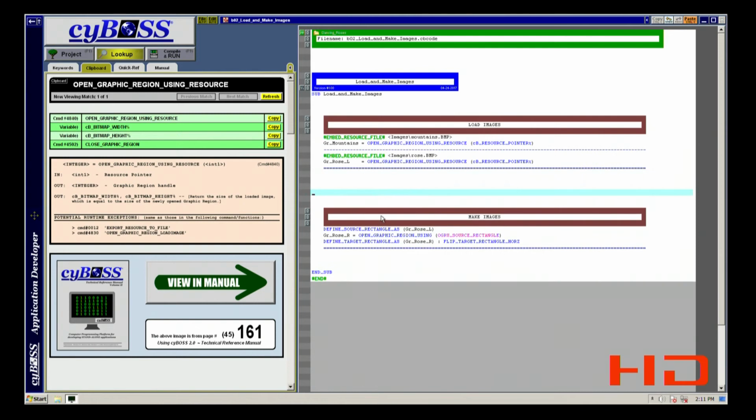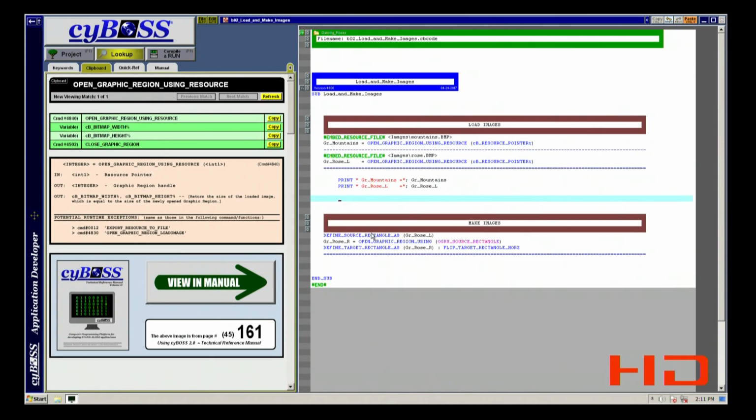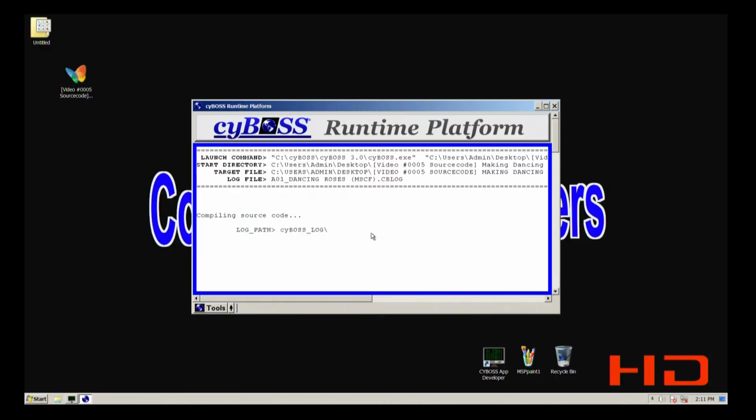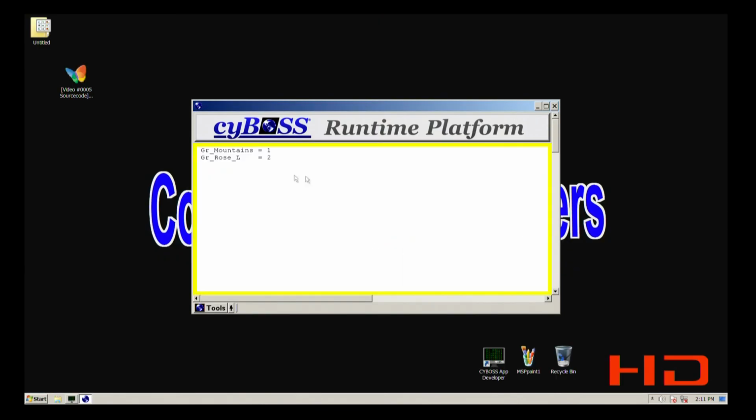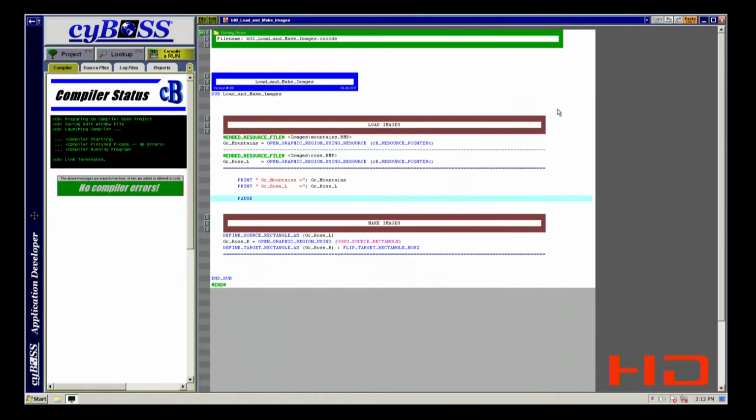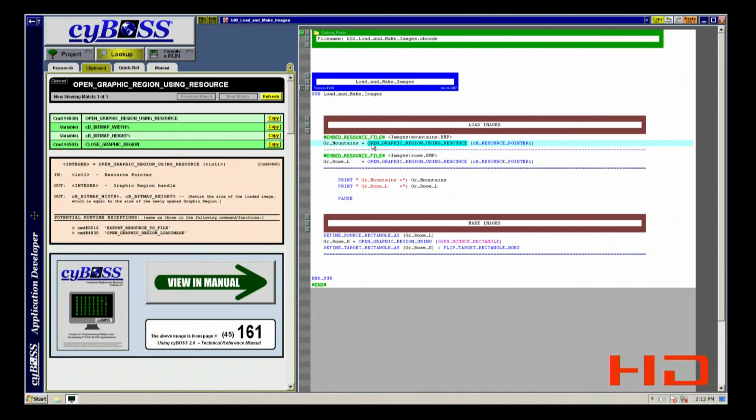Just to show you what it's doing, I'm going to print, and then I'm going to pause, and I'm going to run it. So what you have is the variable GR mountains being set equal to 1, and the variable GR rows L being set equal to 2. Because it's a capital G, these are global variables, which means we're going to be able to use these in other places.